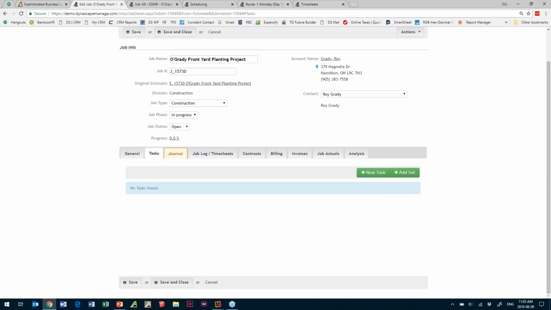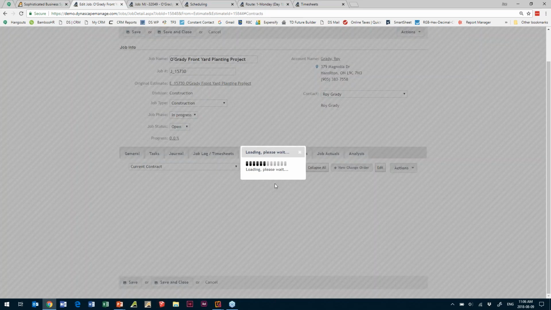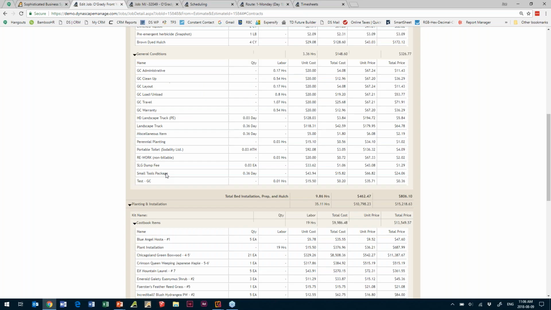A journal, which basically is your audit log of everything that happens as it relates to the job. Any timesheets that you've created and approved for the purpose of costing and payroll, and the contract here. So here's the contract. We expand it all. It's got all the details of what's involved.